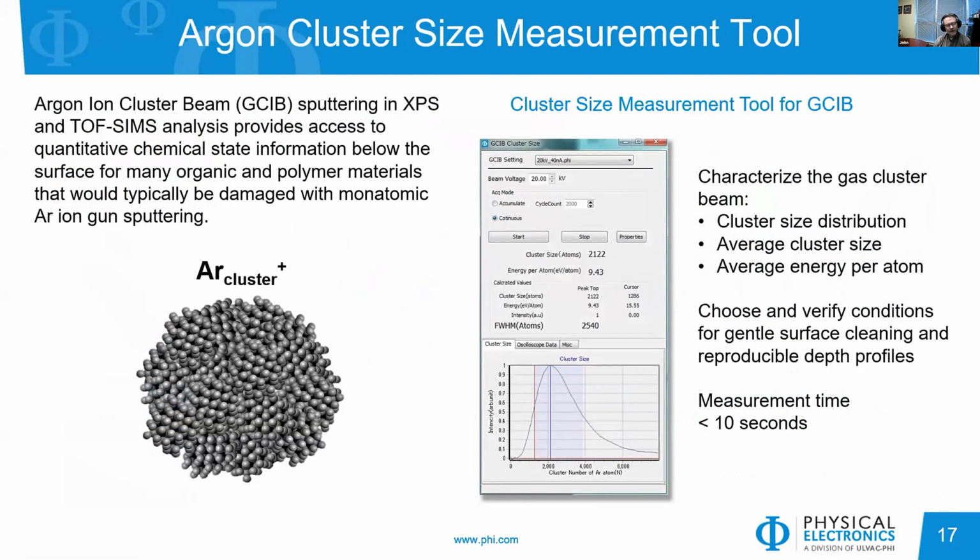I mentioned earlier that we have an argon cluster size measurement tool here in the lab. That's very important for looking at the actual cluster size, and just as important, the distribution of the clusters from a given setting on the system. And so it's especially important to make sure you're not getting very low size clusters, and especially monatomic argon, coming out of your gun.